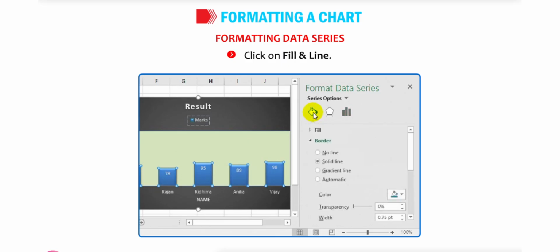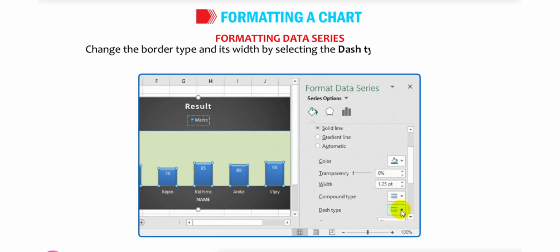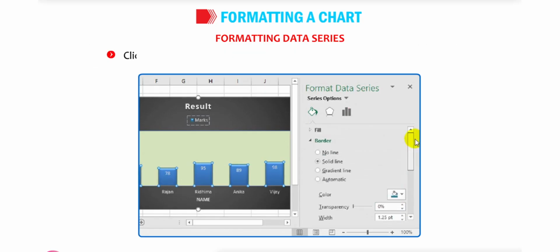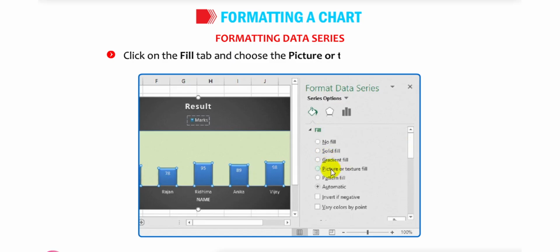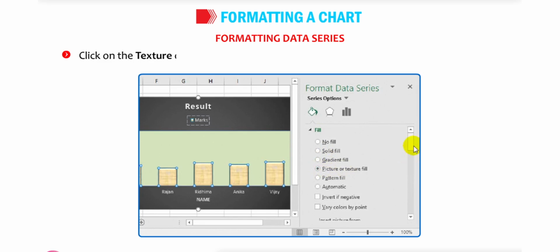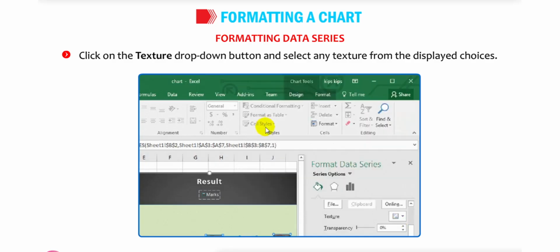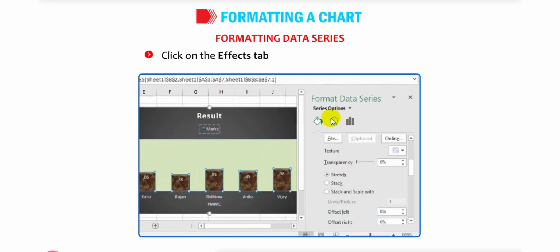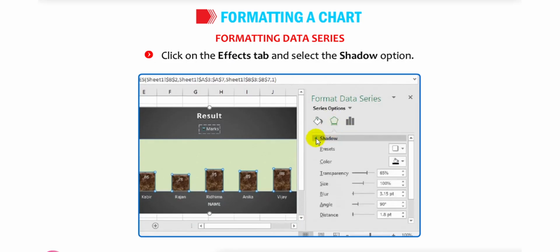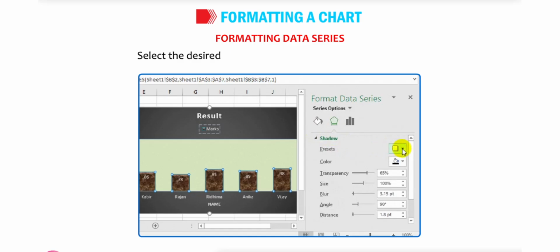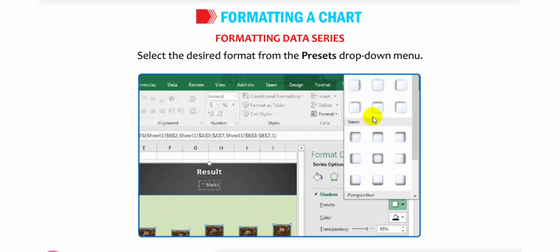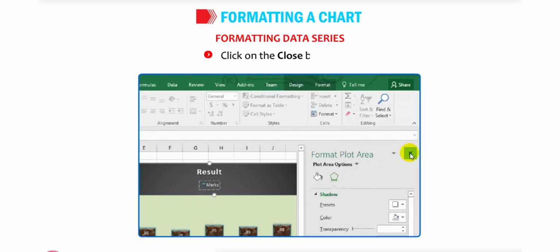Click on Fill and Line. Change the border type and its width by selecting the dash type and width options respectively. Click on the Fill tab and choose the Picture or Texture Fill radio button. Click on the Texture drop-down button and select any texture from the display choices. Click on the Effects tab and select the Shadow option. Select the desired format from the Presets drop-down menu. Click on Close button.